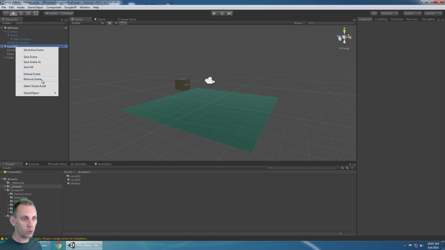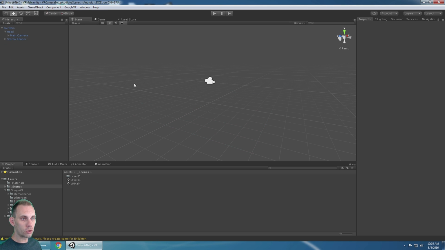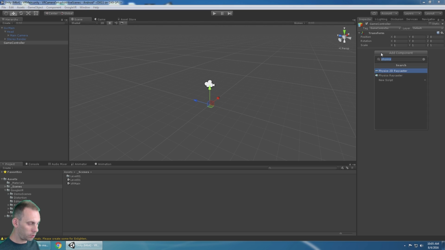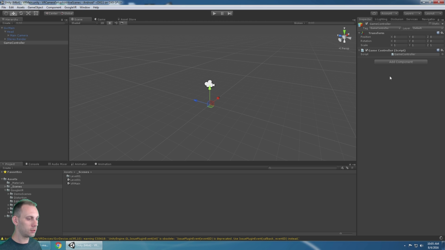We can't see a skybox, so I'm going to show how to fix that in just a second. I'm going to unload level 1. Actually, I'm going to remove it completely so that we're just left with our VR main scene. And I'm going to create a new game object called Game Controller. Unity has a tag pre-built in for Game Controller, so I'm going to set that. And I might as well put this where it belongs at 000. I'm going to create a new component called Game Controller, which is going to be a new C# script.